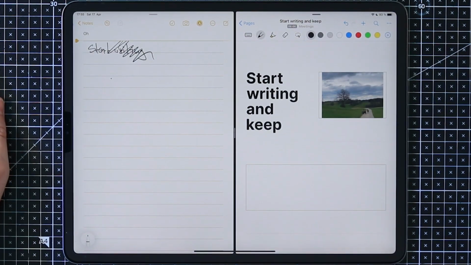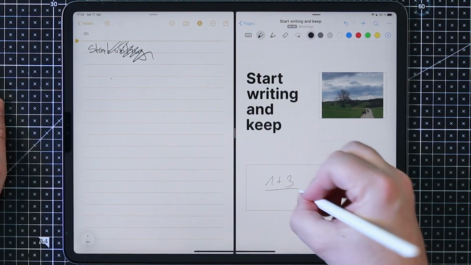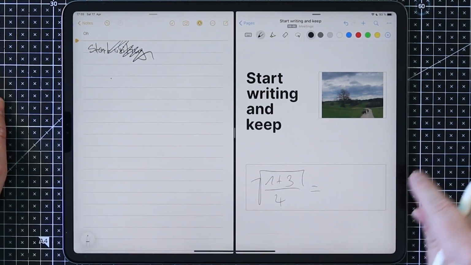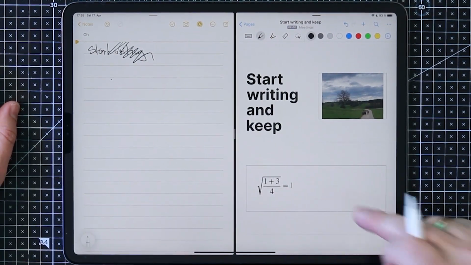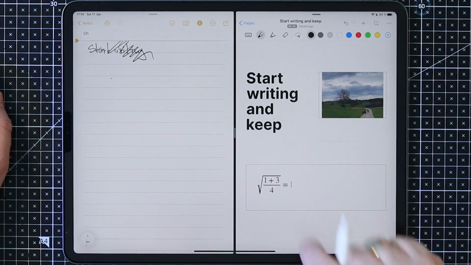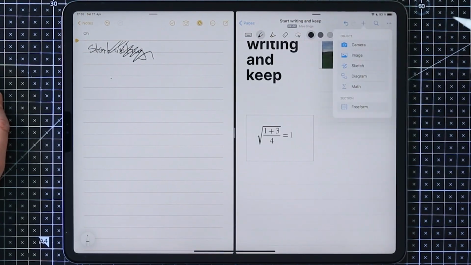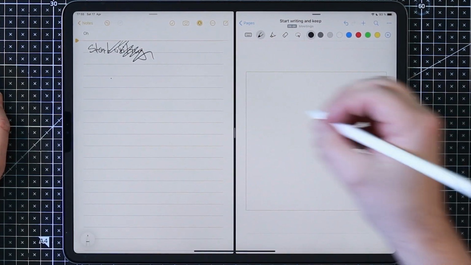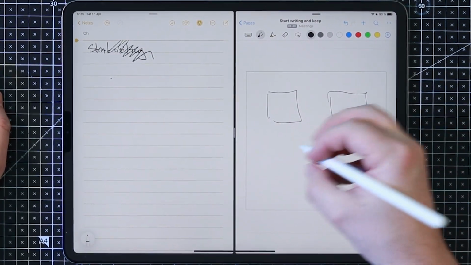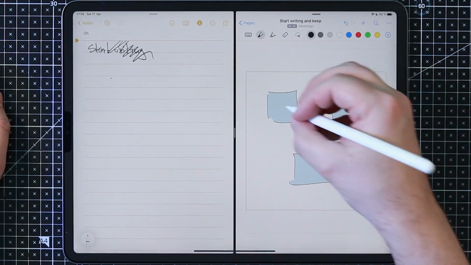I have some math that I can do here. 1 plus 3 divided by 4, the root. I double tap. It will not only convert it to text, but it will also calculate what I have there. You also have an infinite page here. You also have a diagram converter. So I could draw some basic diagram. It already converts it.